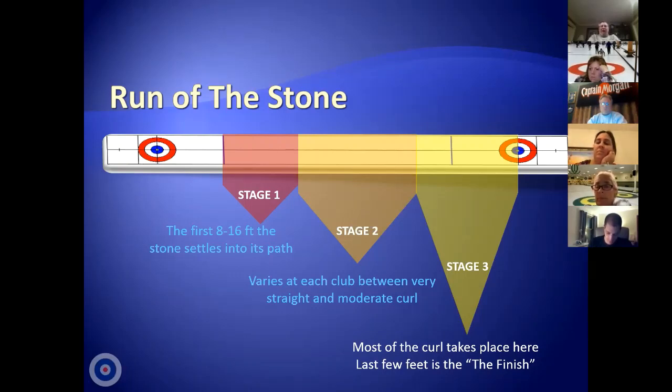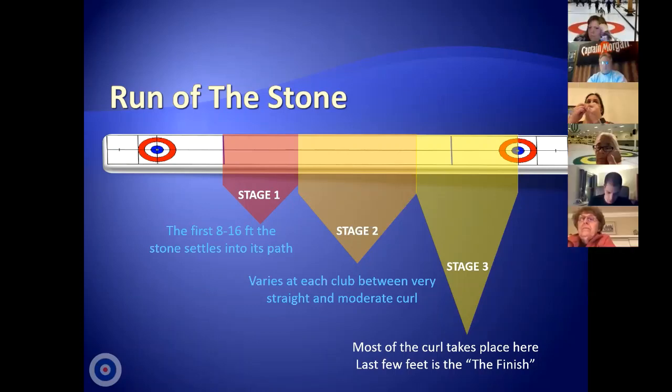Then the second stage, the size of it varies from club to club. But you're going to see in this second stage the beginning of the movement of the stone. As the stone settles into its path and it starts to grip the ice a little bit, it will start to curl. And then at that point in between stages 2 and 3 is what we call the break. And the break is where we switch over into stage 3. And then in stage 3, we have most of the curl taking place, or what we would call the finish.